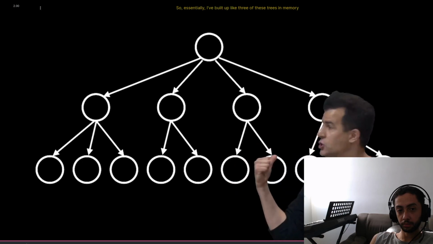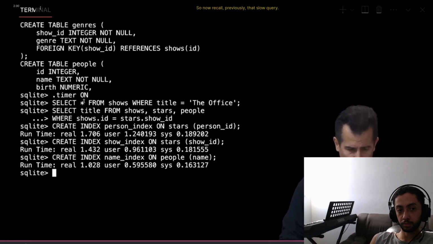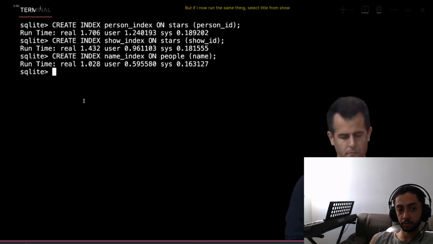So essentially, I built up like 3 of these trees in memory now, specifically for these columns. So now, recall previously that slow query, if I scroll back up, that took, what was it, 2.7 seconds, I think, 2.7 seconds previously. But if I now run the same thing.